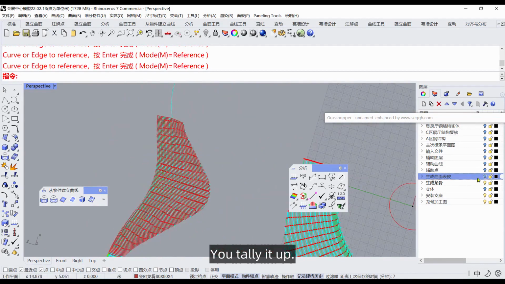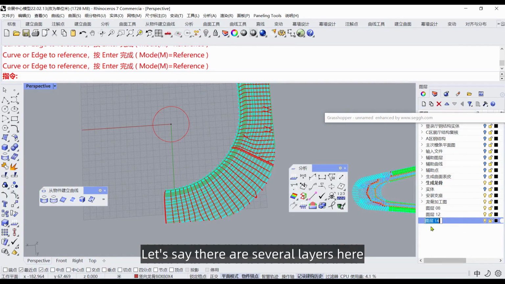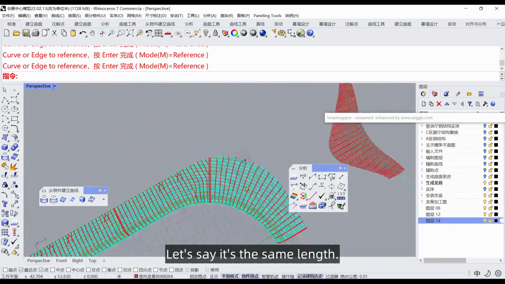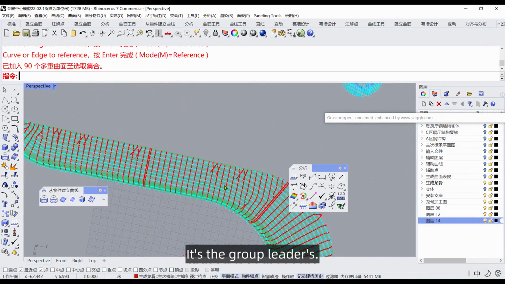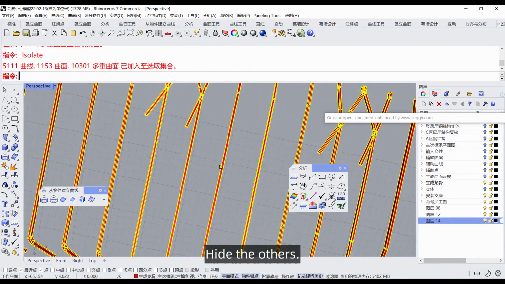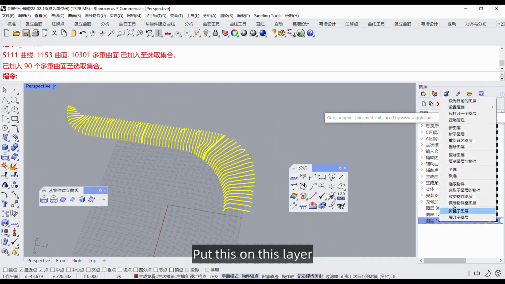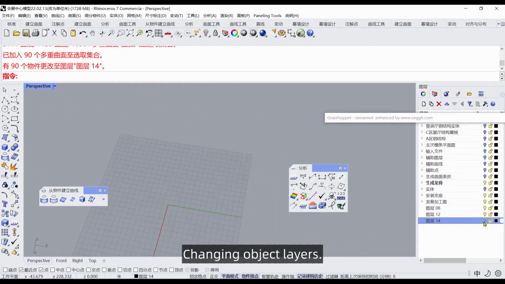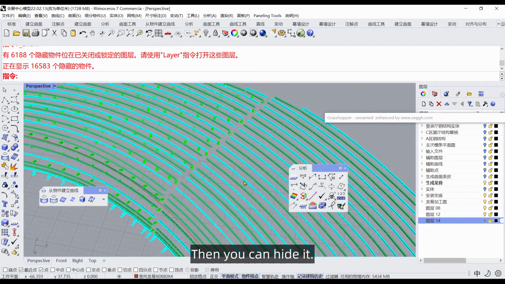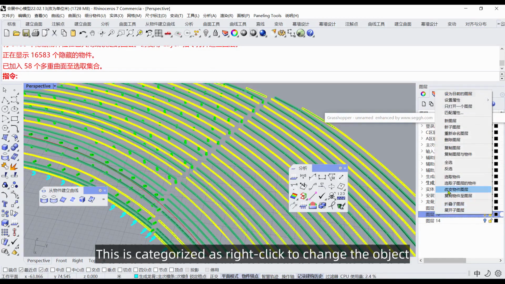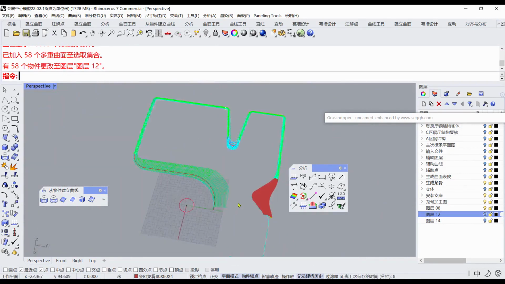You tally it up. If that means you'll be counting this, that layer is also a good choice. Choose it. Let's say there are several layers here. Let's say it's the same length. You could say these two, for example. It's the group leaders. Hide the others. This is a different length, too. You can also categorize. Put this on this layer. Changing object layers is right here. Then you can hide it. This is categorized by right-clicking to change the object. You've got the stats. It's okay to put it inside and hide it. It's gonna take some time.